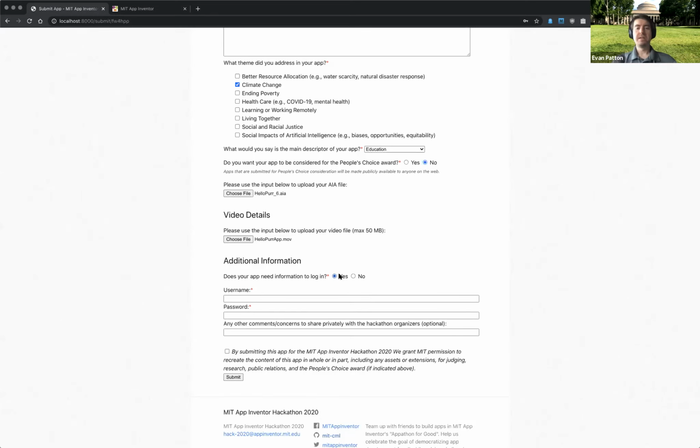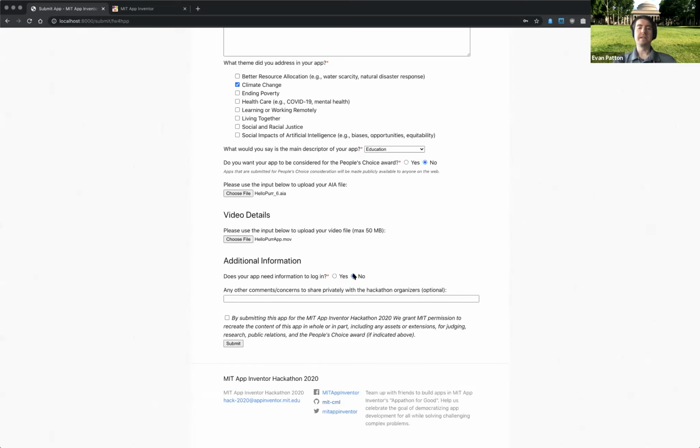If you didn't do a login screen, that's perfectly fine. Not every app requires one, so that's okay. You just select no, and the judges don't need any additional information beyond that.